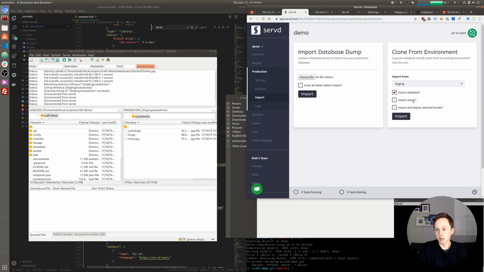We want to copy over the database. We'll copy over all of those assets that we were messing around with. We'll just copy all those in one go. And also you can import and deploy the selected bundle. So if your deployed bundles between staging and production are currently different, you can import one into the other to make sure that you've got an exact replica of one environment in the other environment. So let's run that.